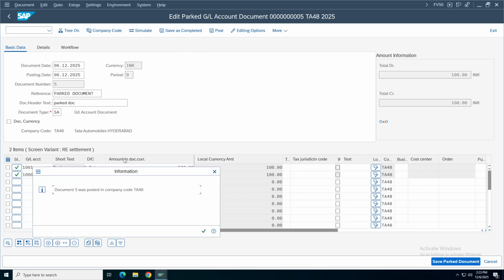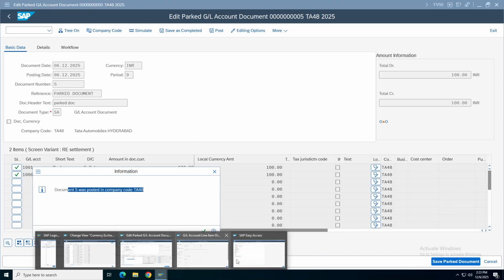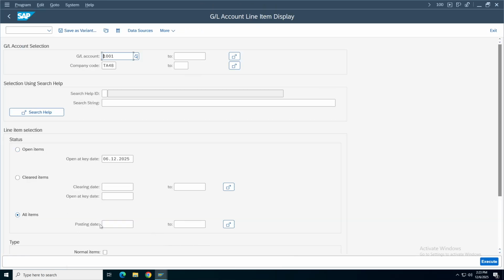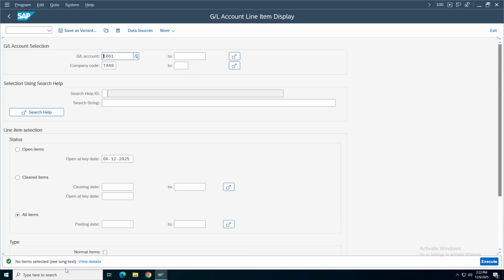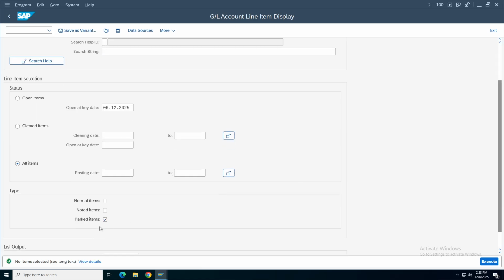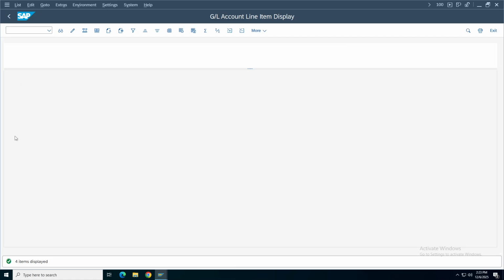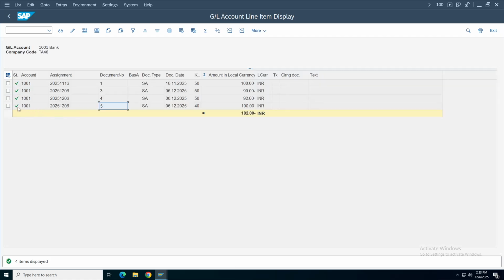Click on post. Now the fifth document has been posted. It will get updated in the books of accounts. Now I am selecting park document. You will not see any park document because we already confirmed the document. Select normal items and click on execute. So all these documents are normal documents now. You can see the fifth document is posted.